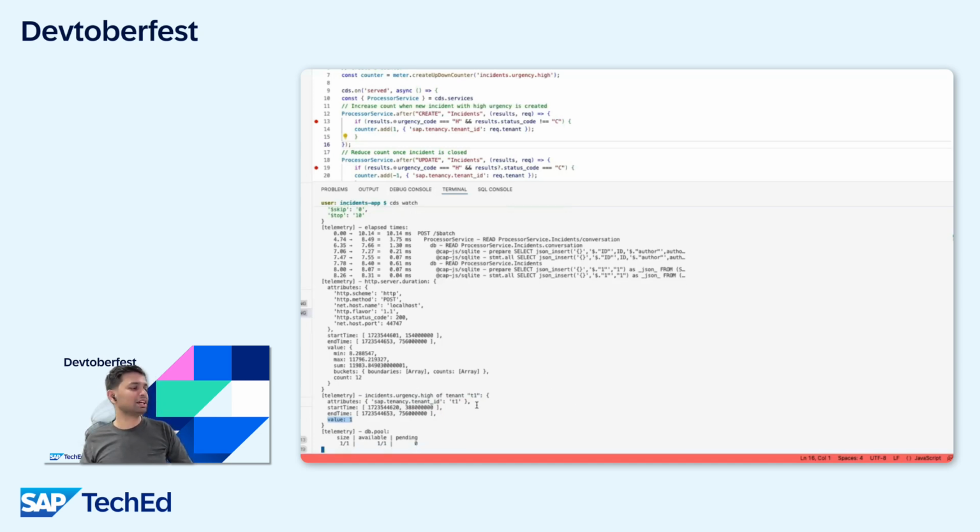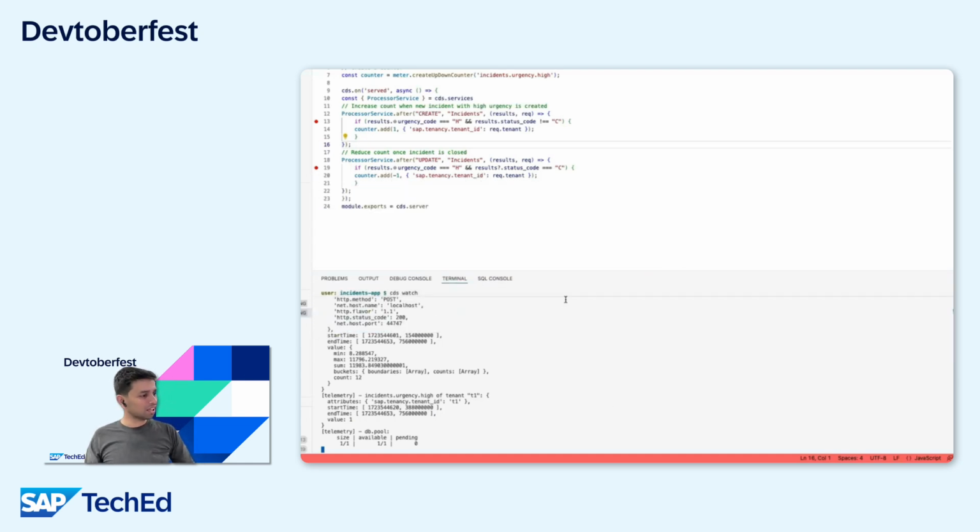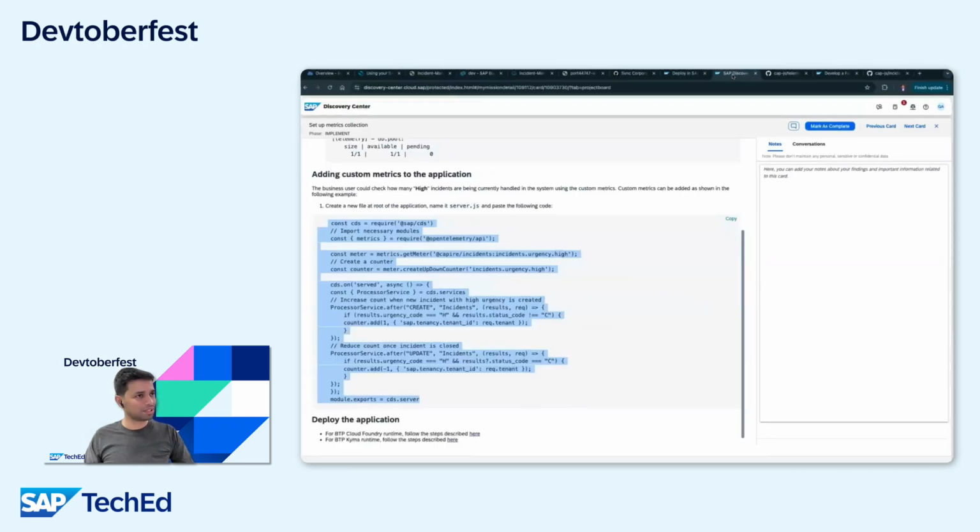So when I keep on creating more and more, this value will increase to two, three, four, and we can get the number of high urgency incidents open in the system. And this is again just an example. There can be many more complex use cases where these custom metrics can be implemented. So now that this is done, I can jump back to the mission.